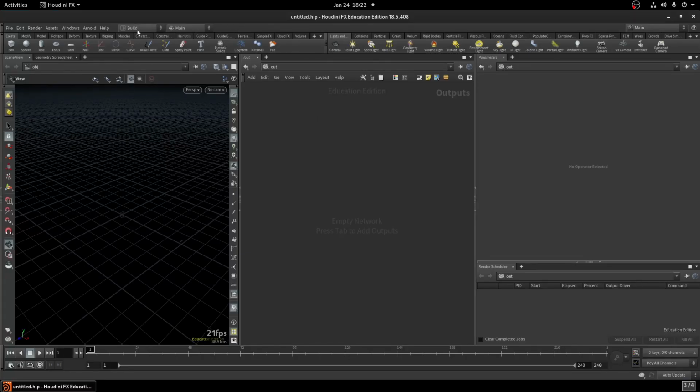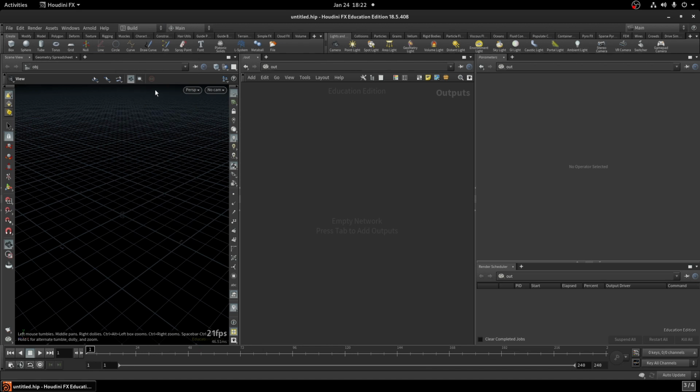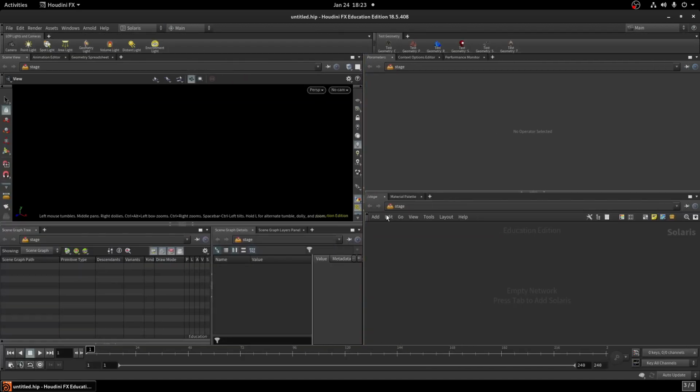Okay, so the first thing I'm going to do is switch to the Solaris interface. But then I actually want to modify that because I don't really like this one. I always want to have the node graph in the center and then the parameters on the right. So let's just modify that.